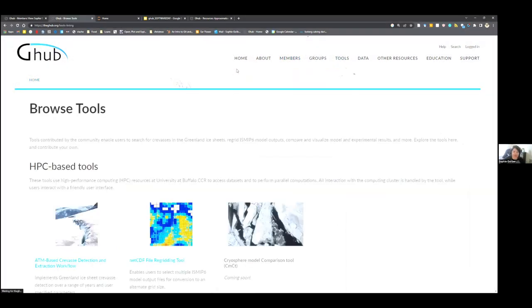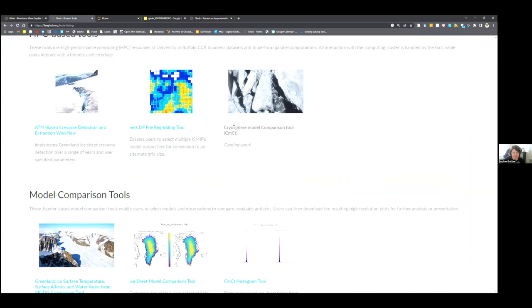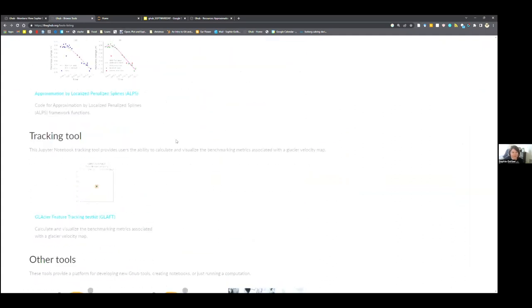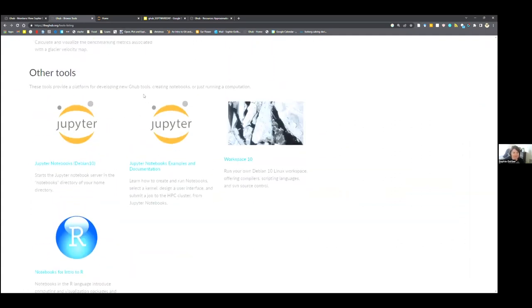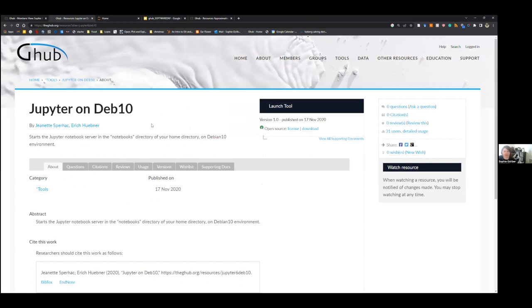Okay, and then if we go back to our tools, all the way at the bottom, we have our Jupyter notebook and workspace instances. These are tools that provide you a platform to open up Jupyter notebooks, and you can use these to create new GitHub tools as well. So you go here. This is our Jupyter on Dev 10. It's a Jupyter notebook that's opening in a Debian 10 environment.